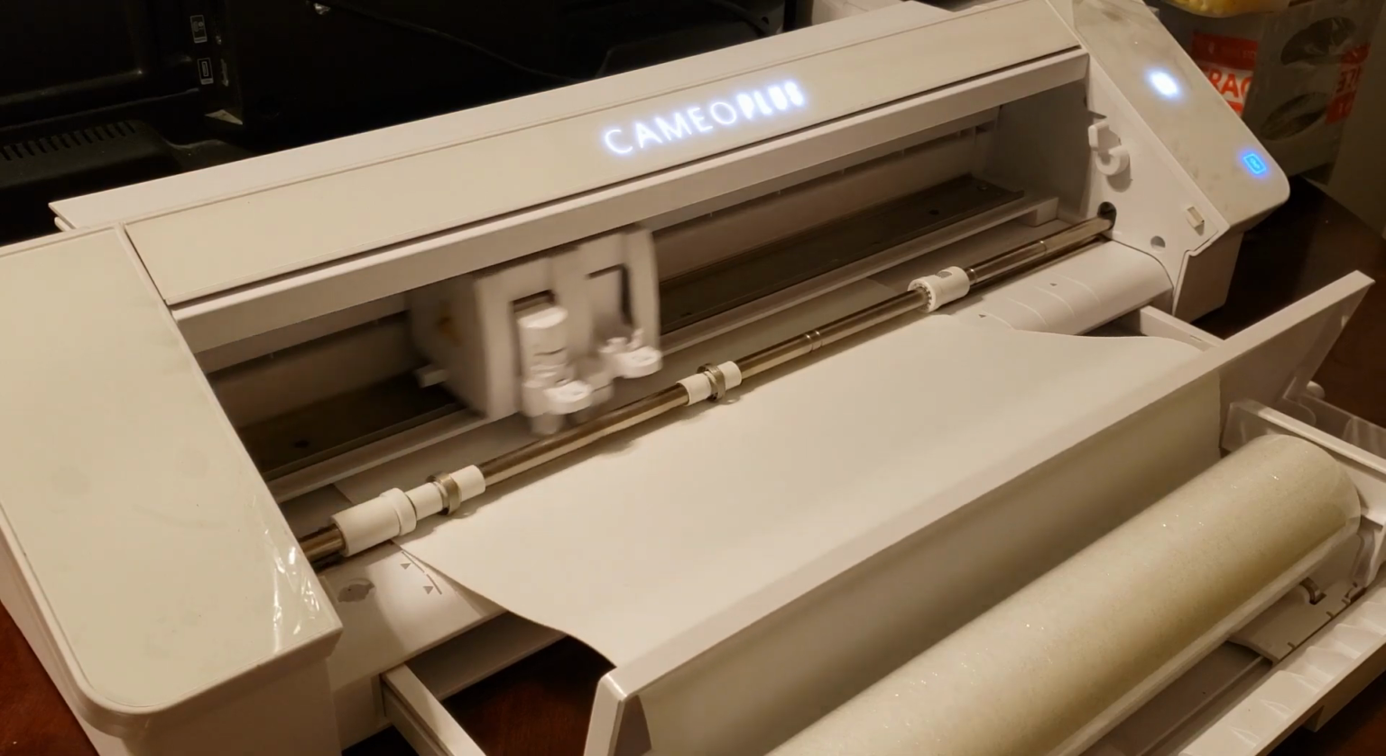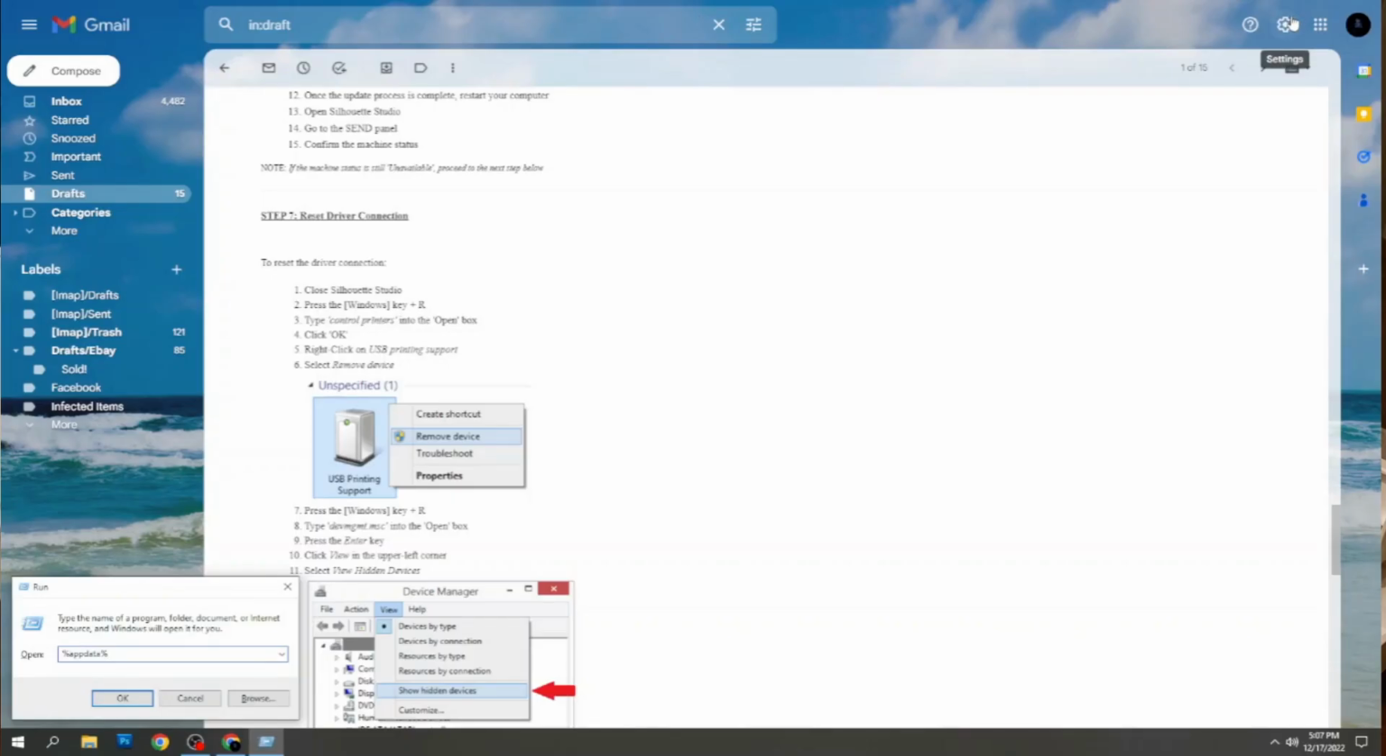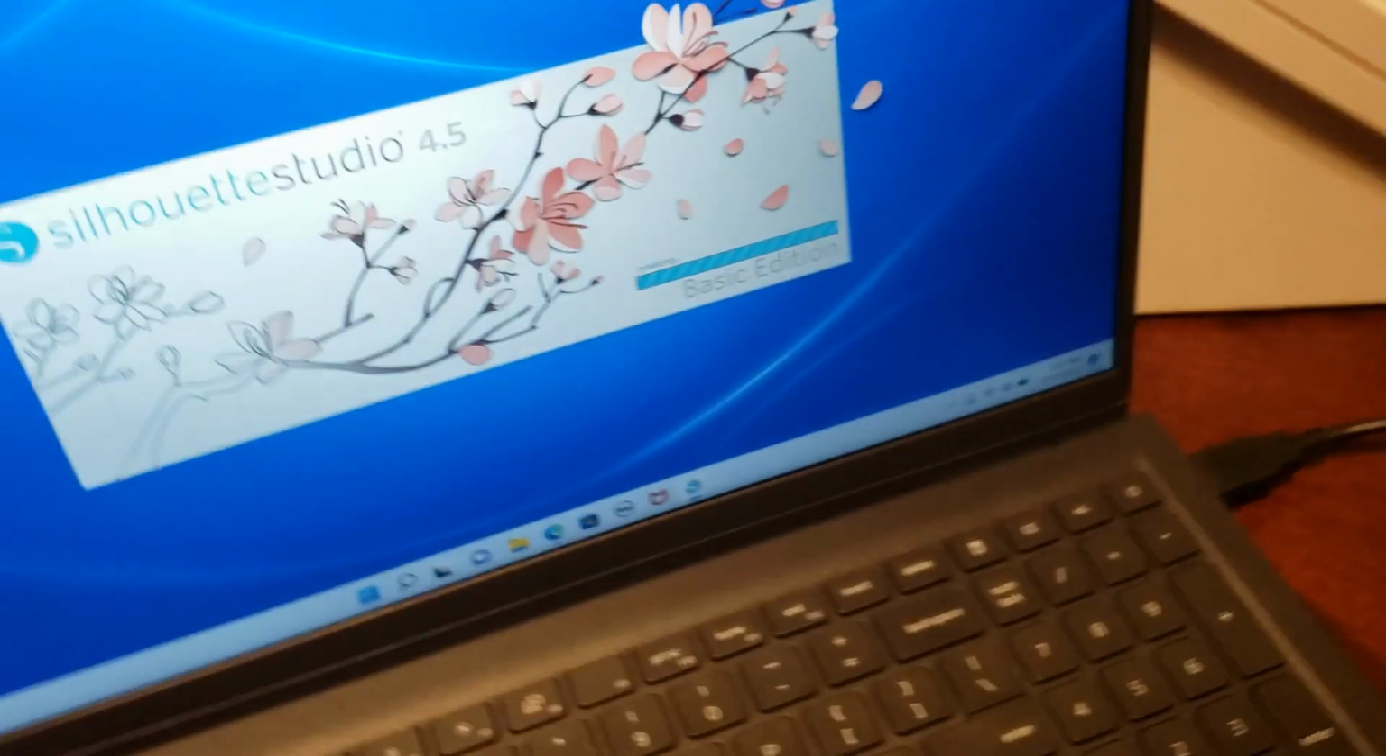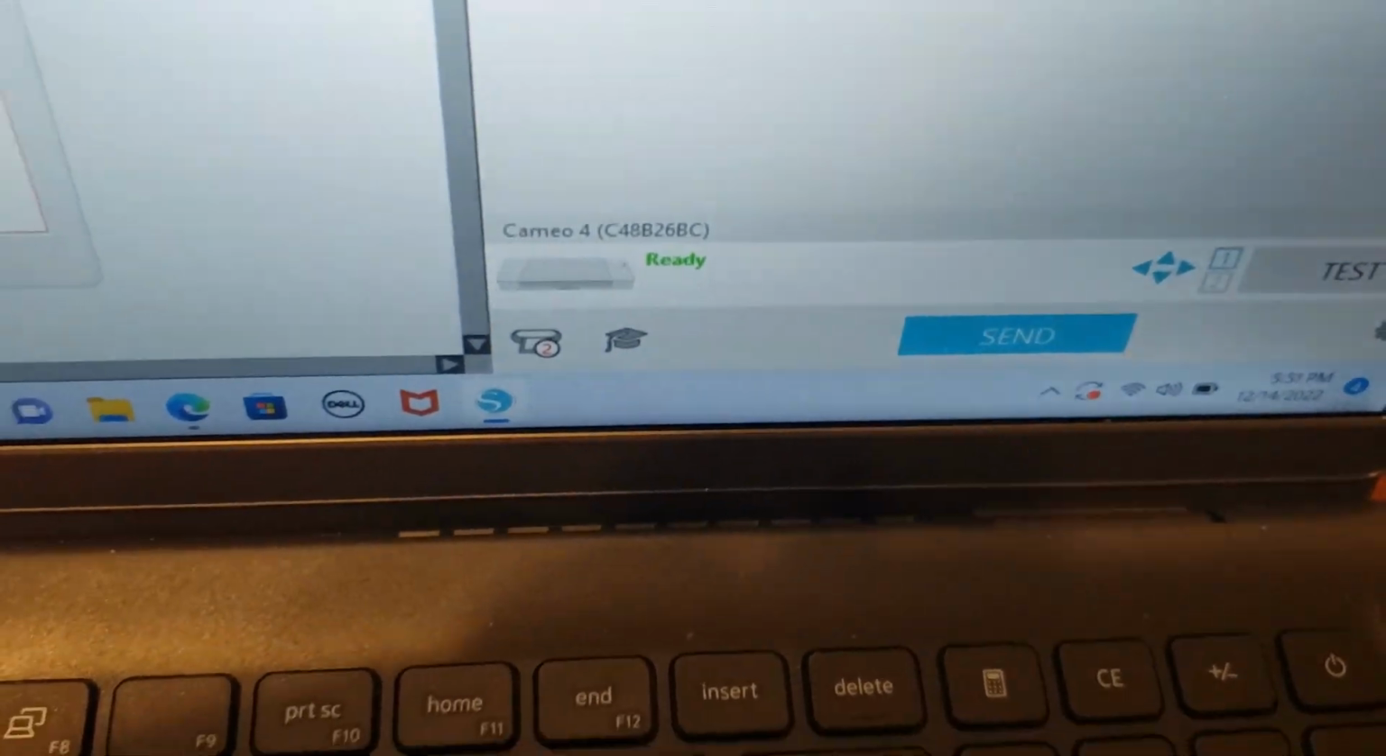So I contacted Silhouette and they sent over a list of troubleshooting steps, like making sure I had the most up-to-date version of the software, update the USB printing support driver, and a few other things that didn't seem to fix my issue. So I installed Silhouette Studio on a brand new laptop and used another USB cable to connect the Cameo Plus. However, I'm still getting the same results.